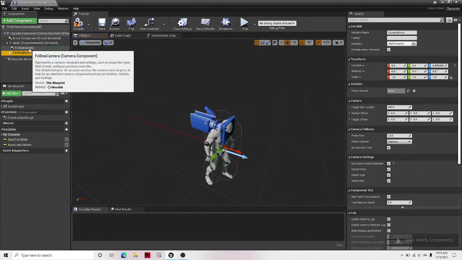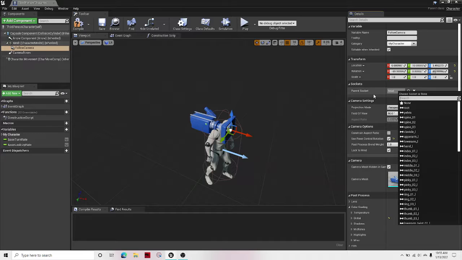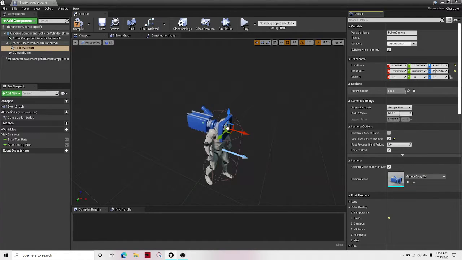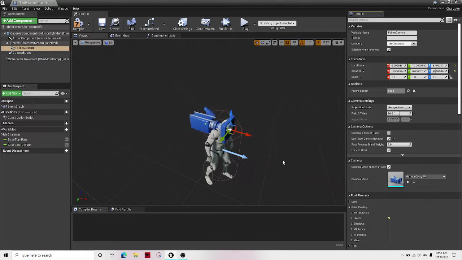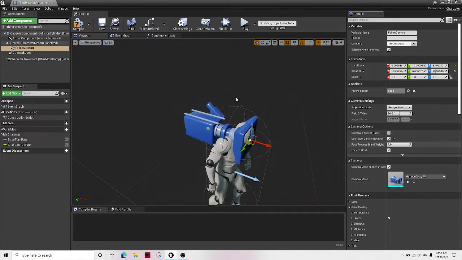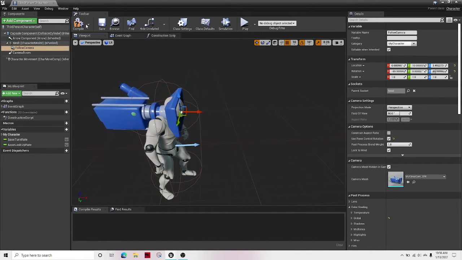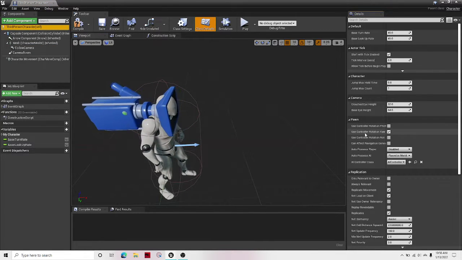So the first thing you're going to want to do is drag your camera onto the mesh of the character. Then the next thing you're going to want to do is under sockets, click here and search for head and select the head. And the next thing you're going to do is use pawn control rotation. This will make sure that you can actually turn with your mouse cursor. Under third person character, use control rotation yaw.